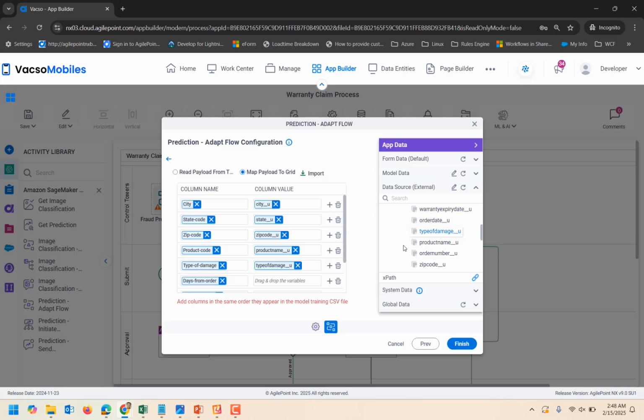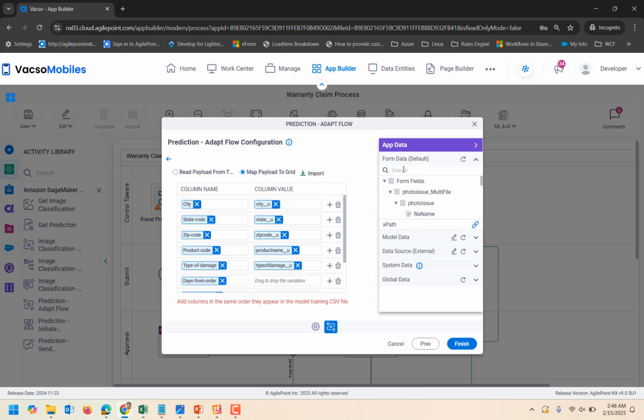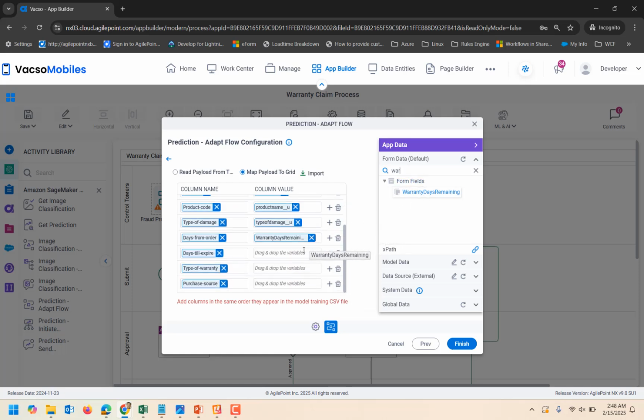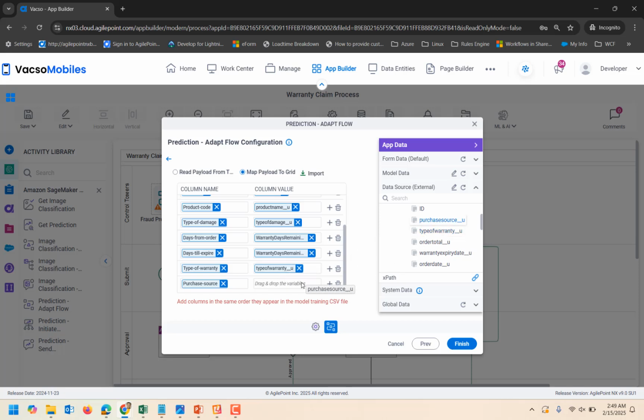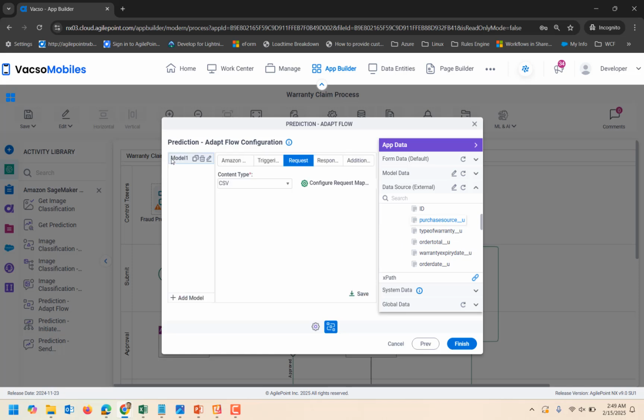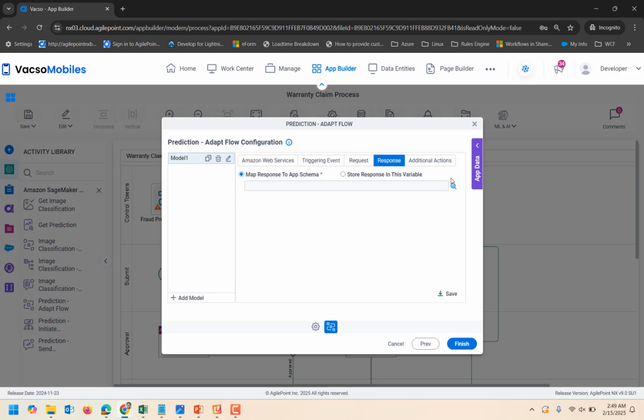type of damage. For the next field, I'm going to drag and drop the formula field, type of warranty to type of warranty, and purchase source to purchase source. Okay, so I'm done with my mapping. I'll minimize this. Go to response.